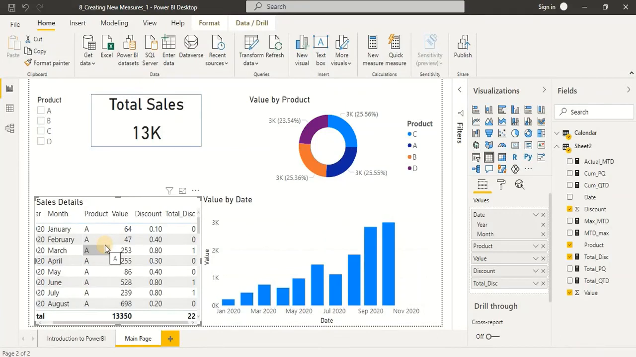Alright guys, welcome back to this learning module. So let's start off by removing our total discount column. We are not going to require this total discount here. Just make sure that we have clicked on the table here and we uncheck this total discount.